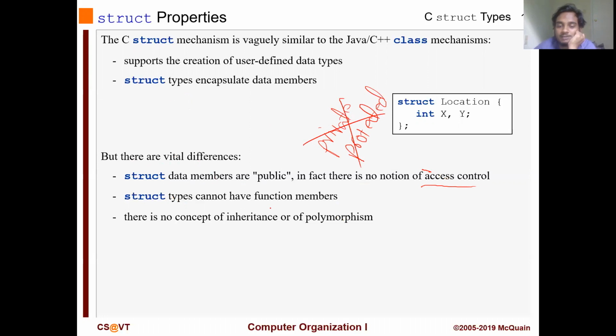Struct types cannot have function members. Technically they can, but most of the time they cannot. There is no concept of inheritance or of polymorphism. So the main concepts of class do not exist for struct. It only is kind of similar. That's it. So this is how the syntax looks.